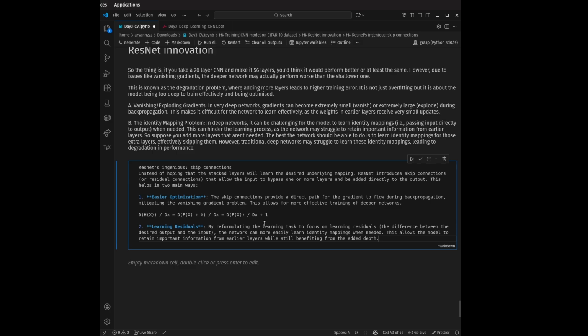So by reformulating the learning task to focus on the residuals, y will be simply equal to F(x) plus x, and if F(x) is close to 0, then y will be x, which is the identity mapping. I hope you got the key points of this residual connection. Firstly, it's easier to optimize, because if your dF by dx is close to 0, that is the vanishing gradients problem.